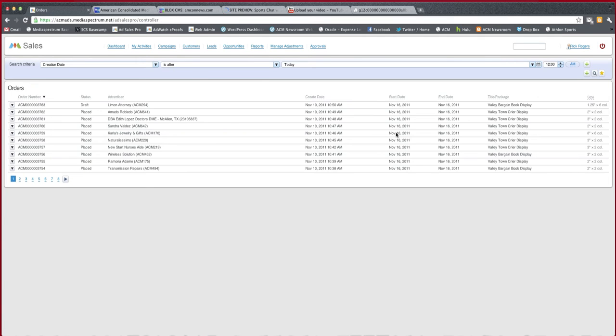And now what you see right here is the dashboard. This is, I guess, what you would call the home screen of the ad sales system out of Media Spectrum. There are several functions. As you can see right here, what you'll always see is your most recent orders that have been placed, and what you're seeing here is for the Valley region of ACM.